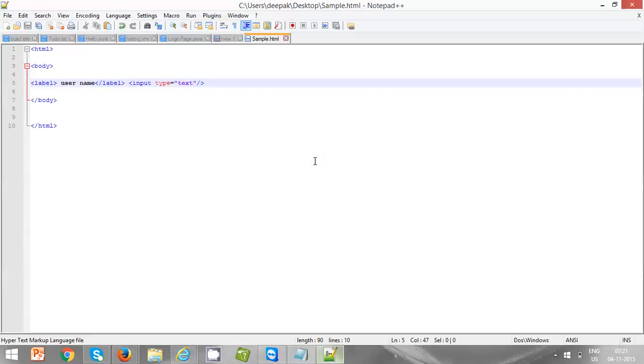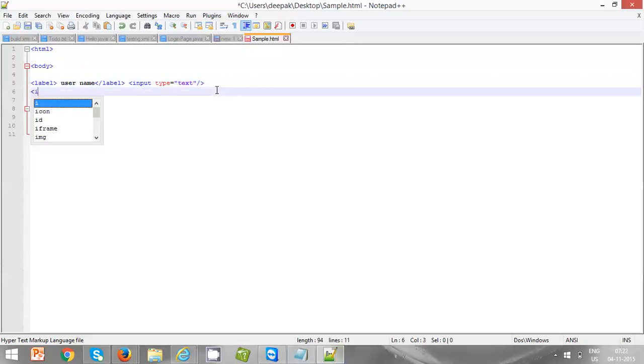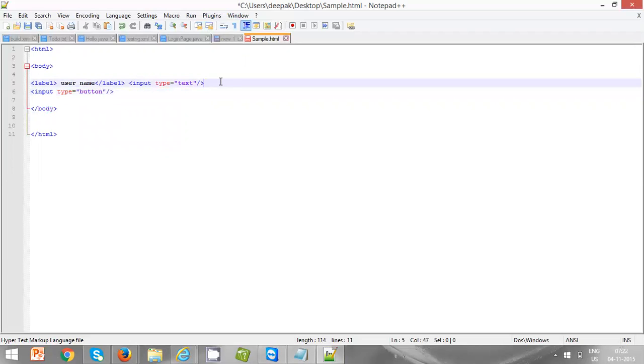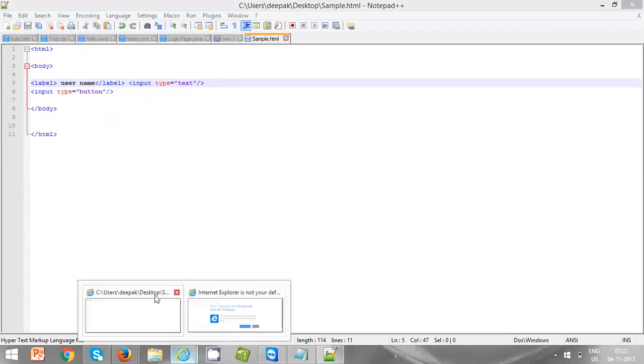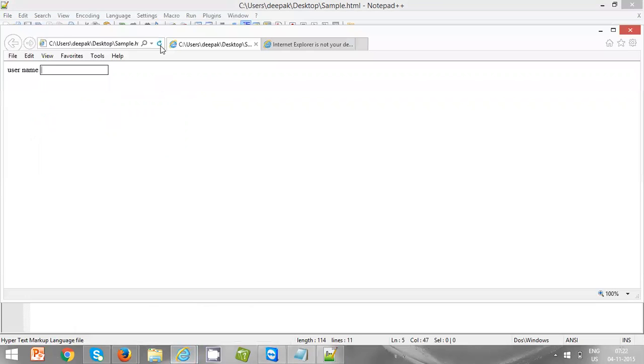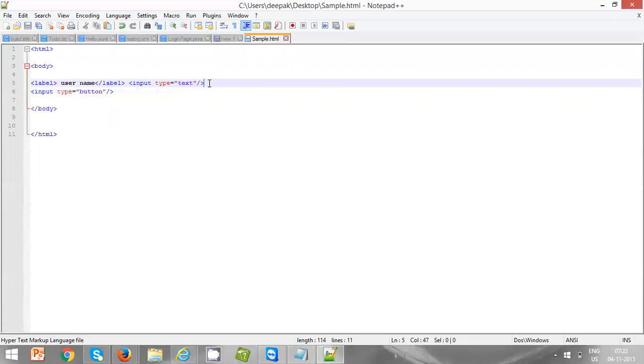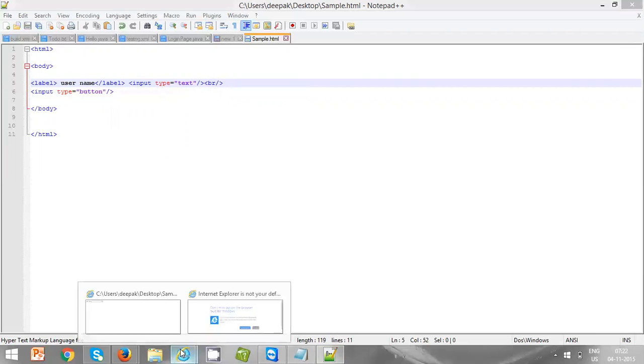Let me write one more thing. Input type equal to button. Let's refresh the page. You can see the button here. Let's bring it down. For that, you have to use a break tag. Let's view now.